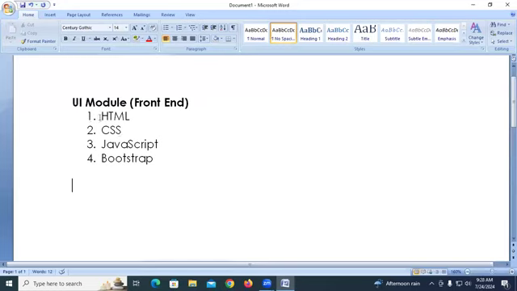Once you complete this UI module, you can apply as a front-end developer. If you complete the backend, you can apply as a backend developer. By completing both front-end and backend, you can apply as a full stack developer. So this is job oriented.